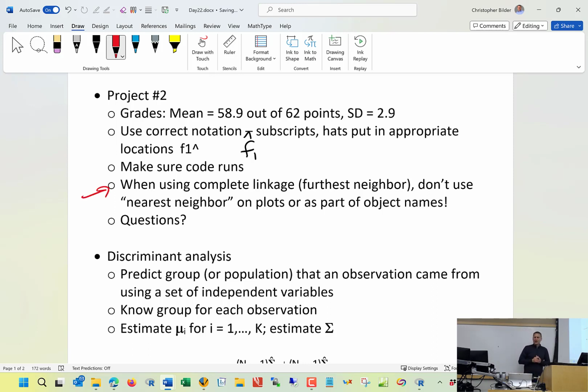Also, there were a number of groups that, when using complete linkage for the cluster analysis problem, had labels saying that you were using nearest neighbor. Now, why did that happen? Well, you were copying and pasting code from my corresponding program. Just be careful and understand, okay, now that I'm using something different from how cluster analysis was introduced in class, I do need to make the corresponding changes in terms of the labels and object names. So, very small things. Are there any questions about the project?